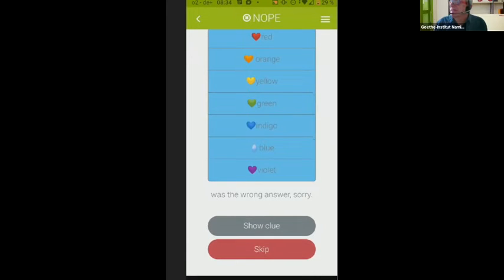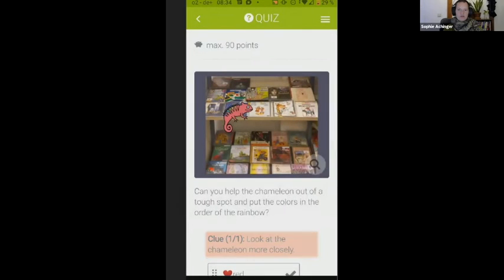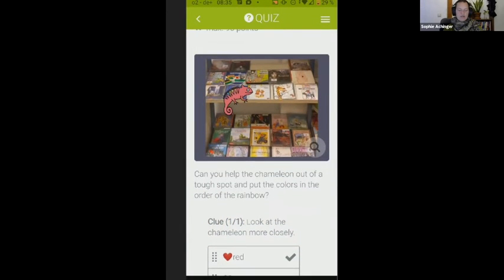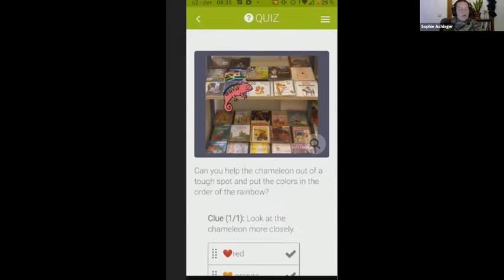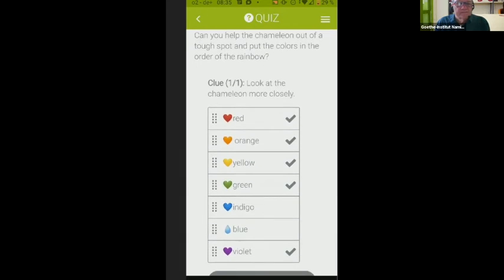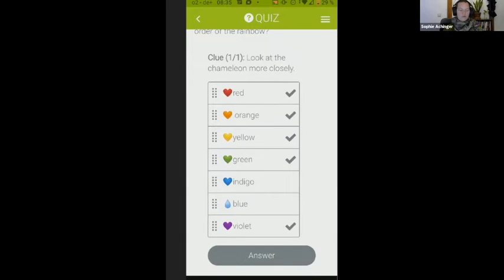We can now be shown a clue. And the clue is, look at the chameleon more closely. I think what happened here, maybe we should clarify this. This is very important feedback for me as a designer. I have to clarify this question. I think what happened here is that it wasn't clear in which order we're supposed to put it in.